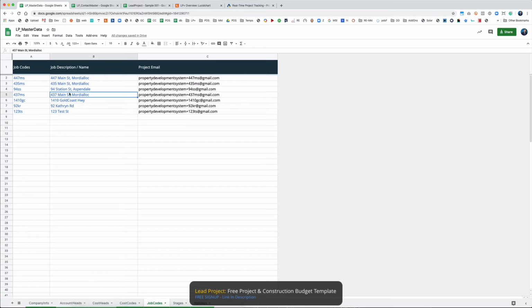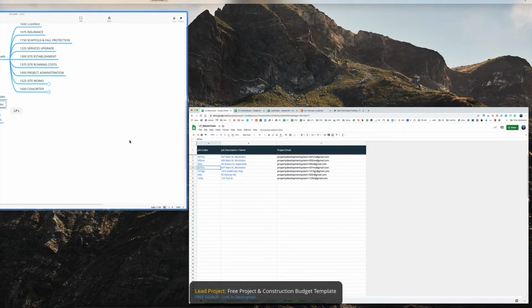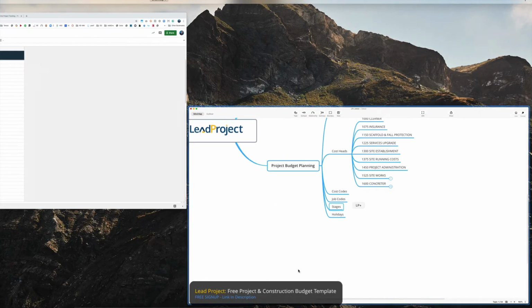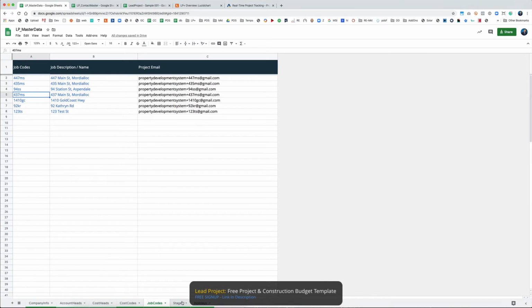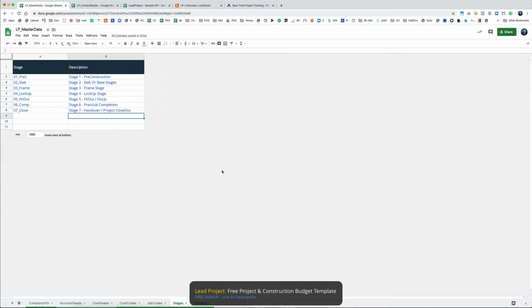The easiest way to do that is, we have a section where you can just put in the address for the job and then create a job code for it, and all these will follow through into Lead Project. Then another thing you need to plan for your project budget is your stages.